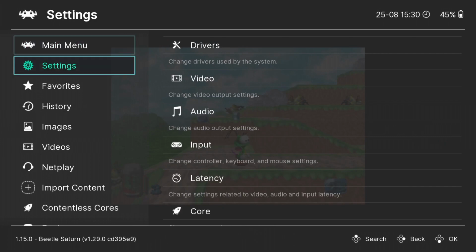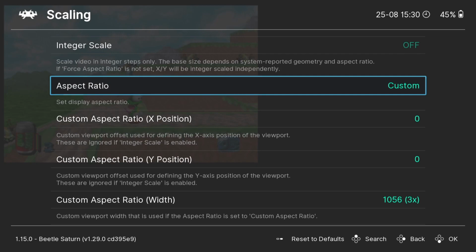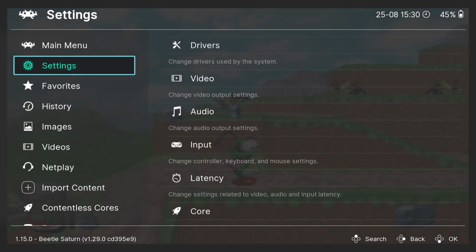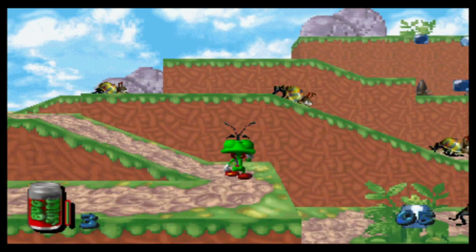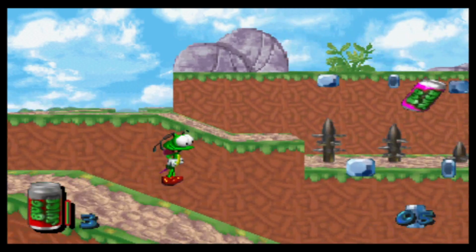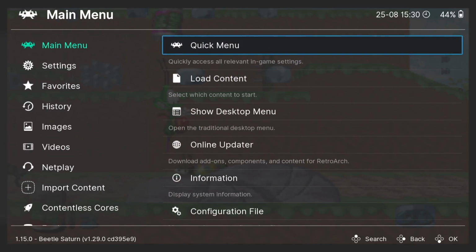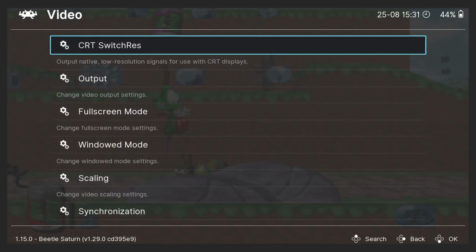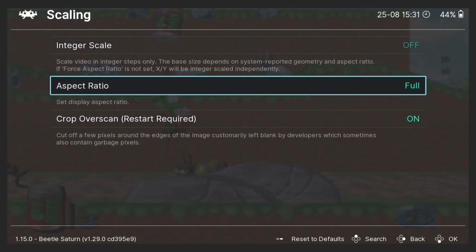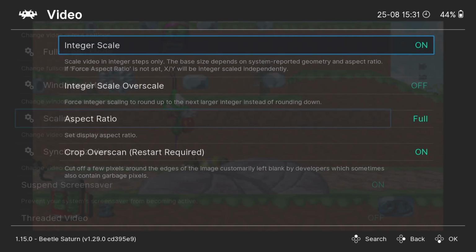Now, if we go back into quick menu, settings again, and video, if we go back down to scaling, I can change this again. So I'm going to turn off integer scaling, and I'm going to go down to aspect ratio and put this on full. So as you can see, there's many different options of how to manipulate your Saturn games to make them look the way you want them to look. So it's always going to be best to go to settings, video, and down to scaling. And you've got your aspect ratio there and also integer scale. So we'll try this again, and like you can see, I've just turned this to on.